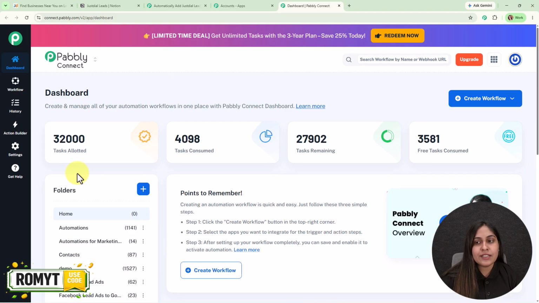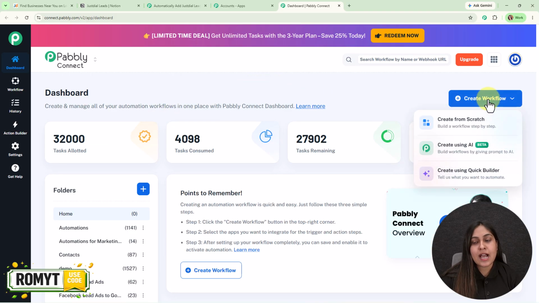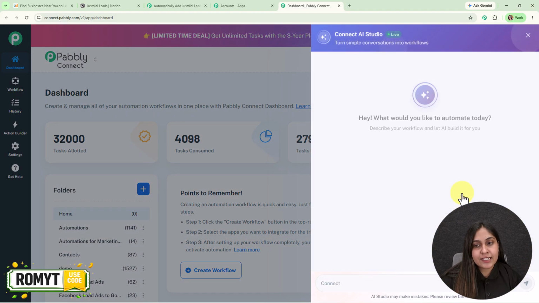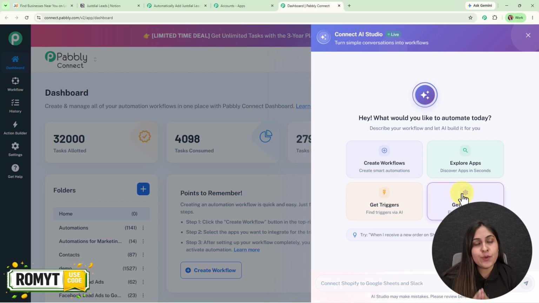Now to build a new connection, we are going to create a workflow first, and here you can see three methods. First, if you want to build a workflow from scratch, select the first option. To build a workflow completely using AI prompts, use create using AI, and for a quick workflow setup, use quick builder. Here we are going to start a fresh chat and it is asking, hey, what would you like to automate today? So I'm going to describe my workflow and give it as a prompt to this quick builder.